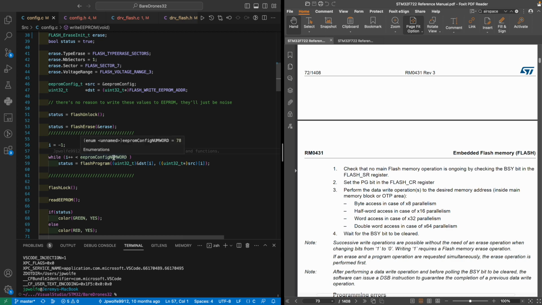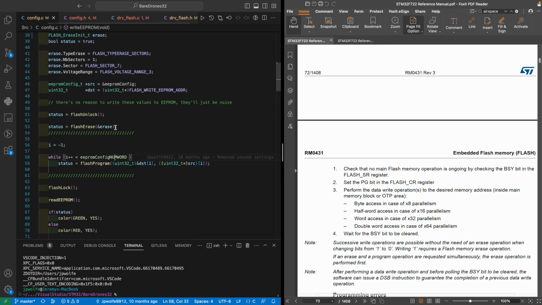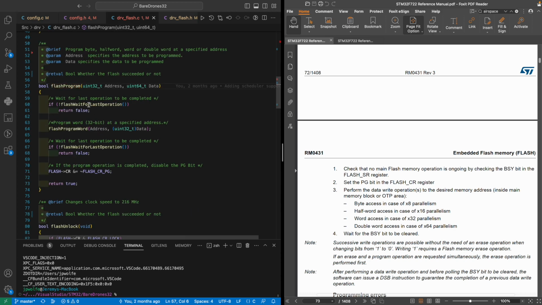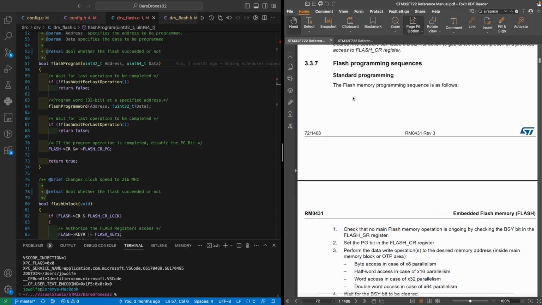So we create this variable, EEPROM config number of words, and this variable number of words is the size of the struct in bytes. However many bytes are in the struct, divided by the size of uint32_t, which is 4. So basically we're taking the bytes, divided by 4, to figure out how many words there are inside this struct. And we go over here and then we program it word by word. So flash program, from the source to the destination, we're going to want to program. What this function looks like is first we wait for the busy flag to be set over here, and we can see what this actually looks like over here as well in the reference manual.